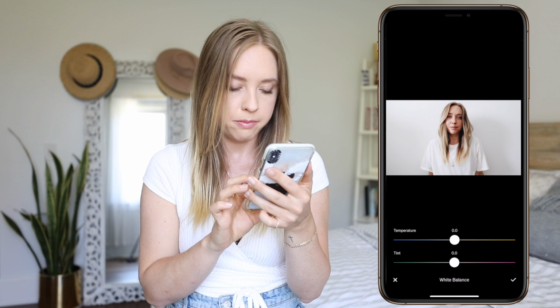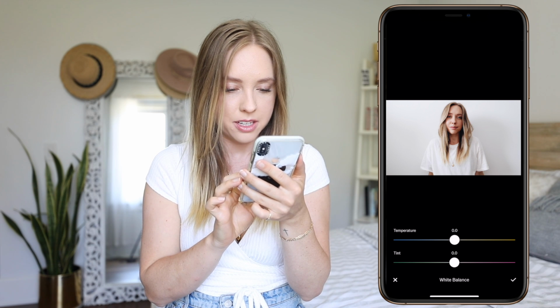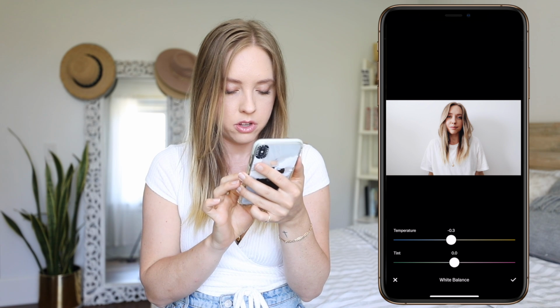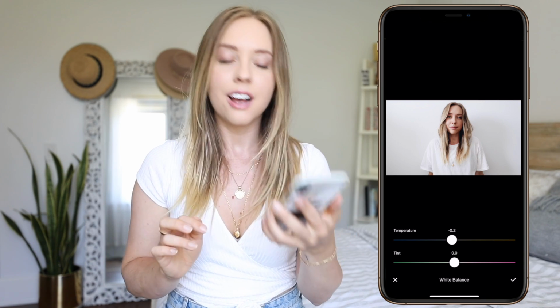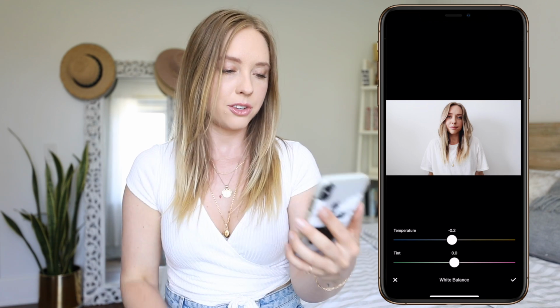It's a little too warm. So I think I'm actually gonna drop this back down to 2 instead, because it just looked a little too orange for my taste. But yeah, I think that looks really good.